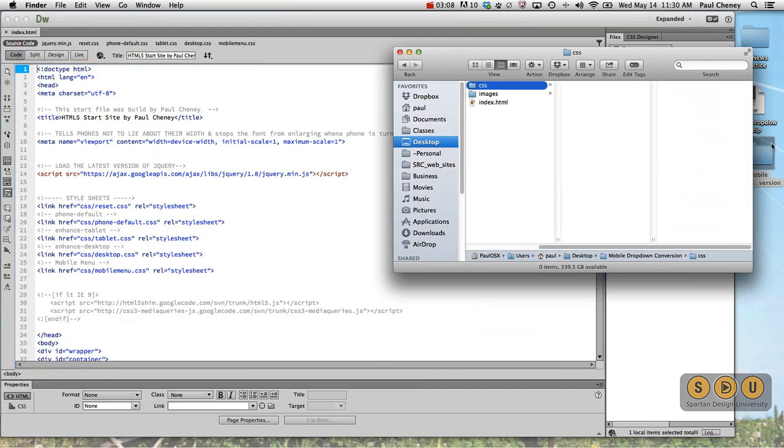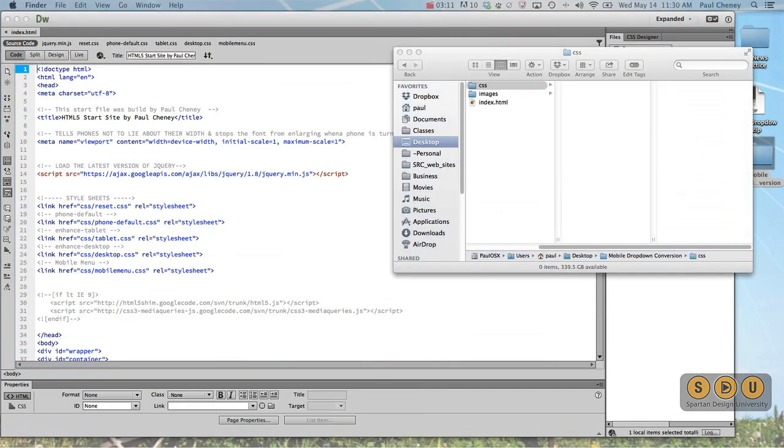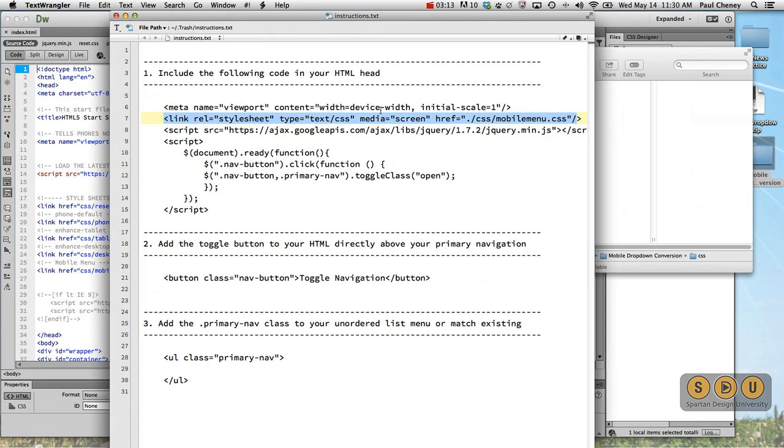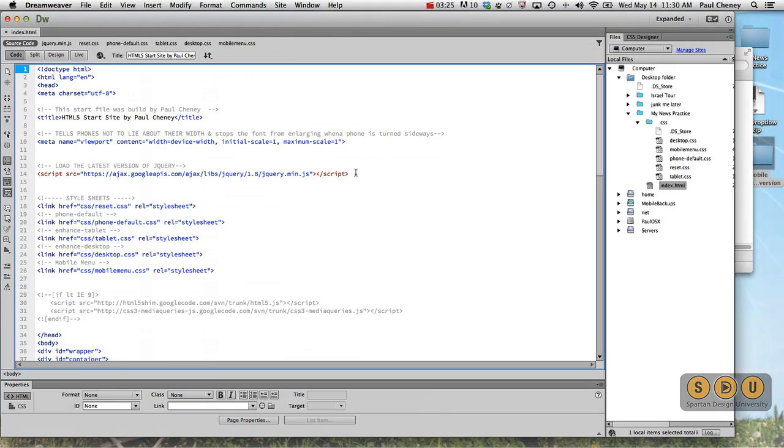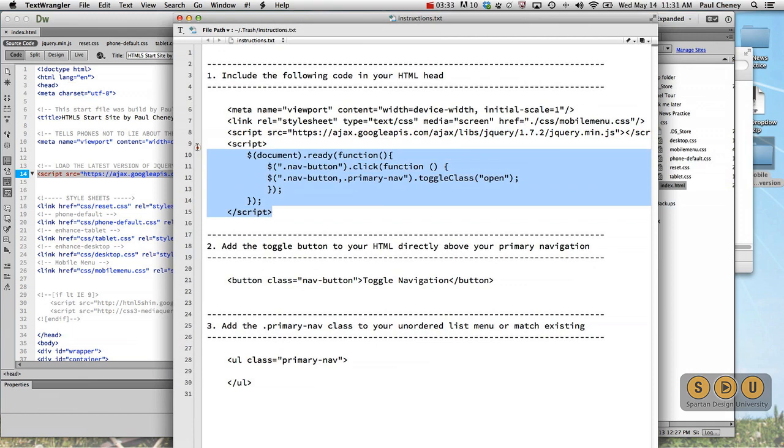So let's go back to our instructions. We have this style sheet linked, and we've checked it to make sure it's loading properly. Now they want us to load jQuery. Well, once again, we're a step ahead of them. We already have version 1.8 of jQuery loaded on line 14. And then there's a script which actually just assigns and unassigns a class called open, and it uses the toggle class function.